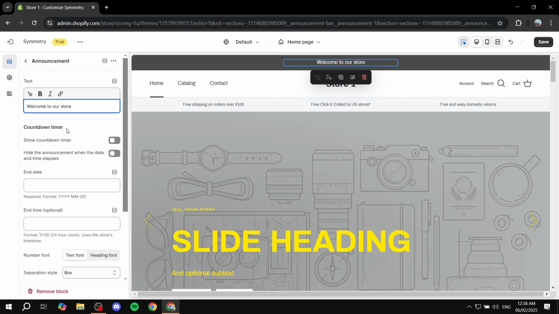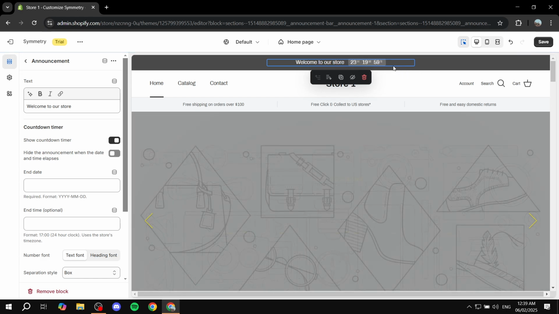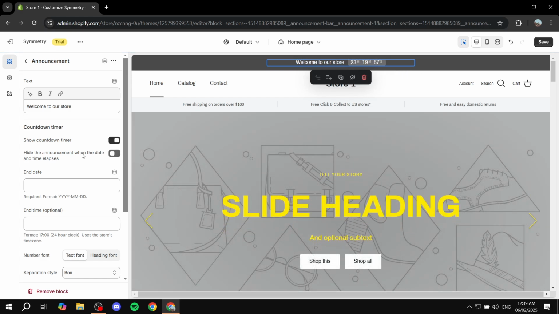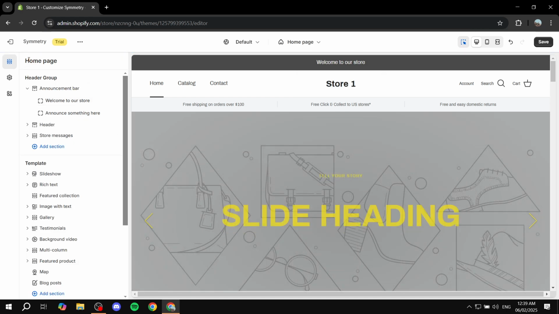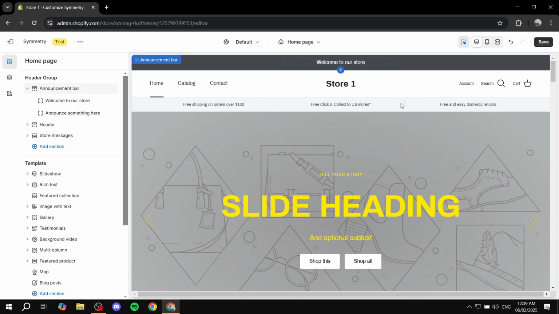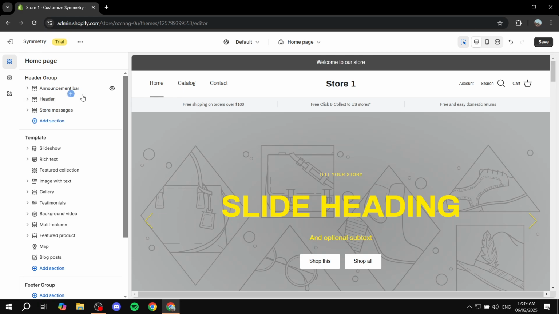And if you want to do more things, for example, show a countdown timer for this option, you can also feel free to do so. So if it's a sale and you want to select an end time for this announcement, you can feel free to do so in here, which is a great feature because usually you would want to add some sort of coding in order to apply this to a Shopify theme, but it's built into this Symmetry theme.